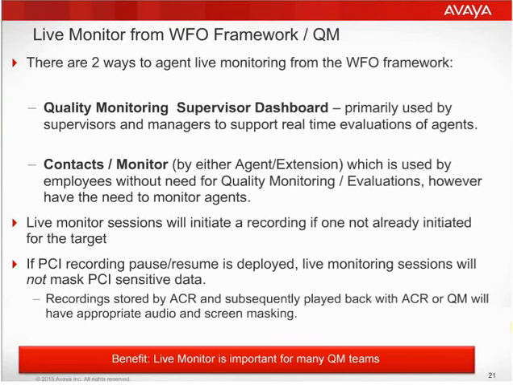When implemented with ACR 12.1, Quality Monitoring R12 now offers real-time agent monitoring capabilities. Users with appropriate security profiles can live monitor voice and agent screen capture. We'll take a look at these interfaces in a moment, but note that there are two ways to access live monitoring functionality through Avaya QM.